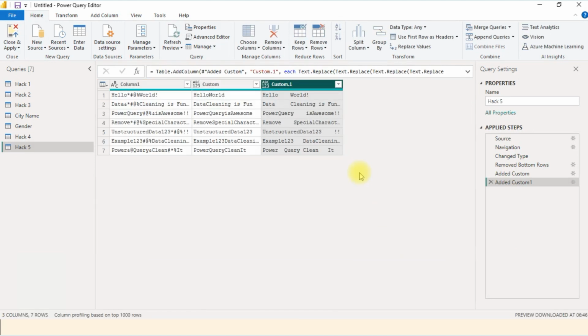Now you can see the data has been cleaned with the space this time. Last time we did Text.Select where the spaces were not there. Now with the space we got this thing done. I hope you have understood the concept of how to clean the data when you have special characters.